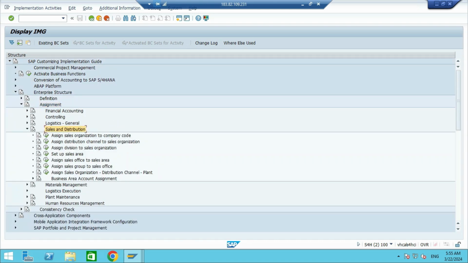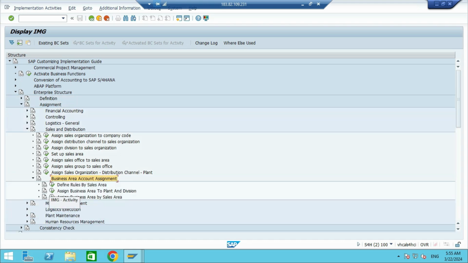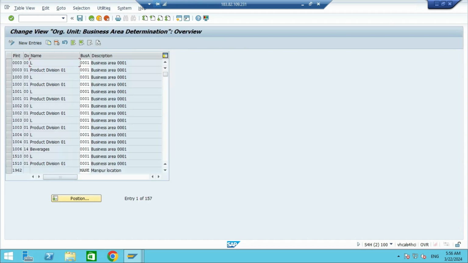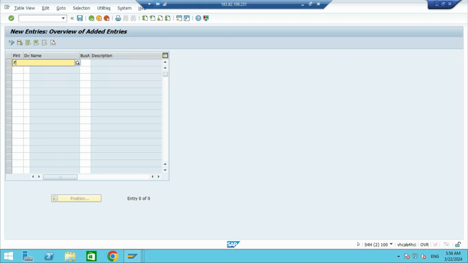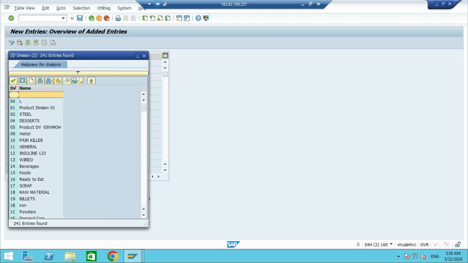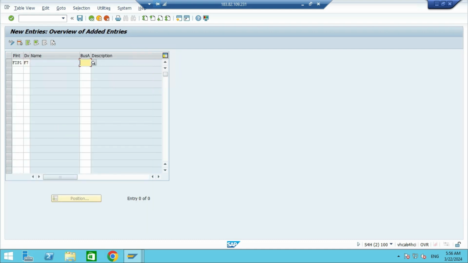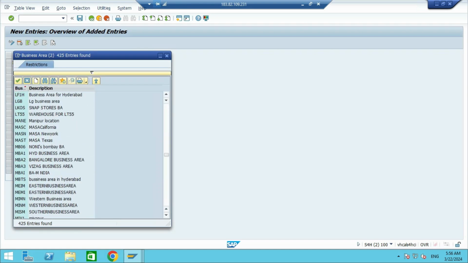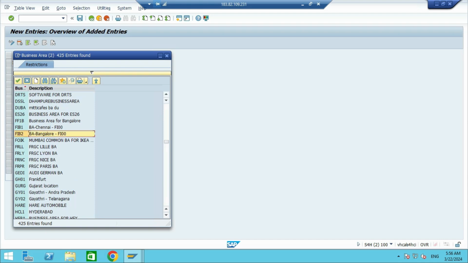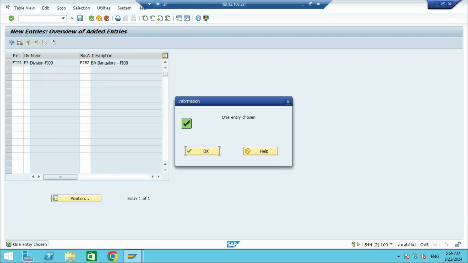sales and distribution, then business area account assignment, assign business area to plant and division, execute, select new entries, enter our plant FIP1, then select division, F7, then select business area, Bangalore, enter and save the data, continue. Now the data was saved.